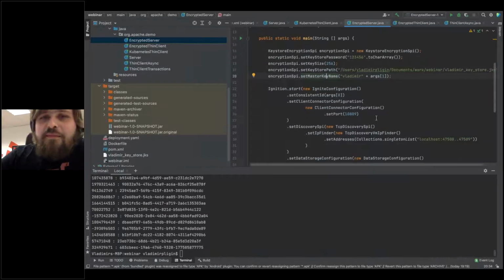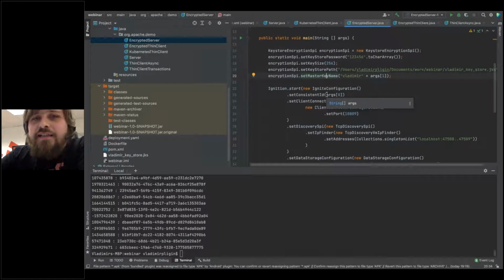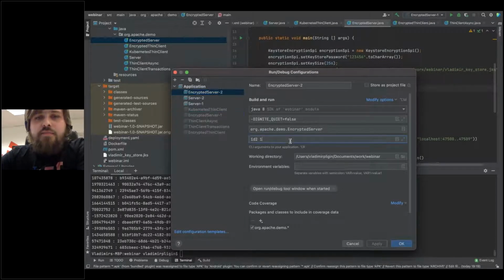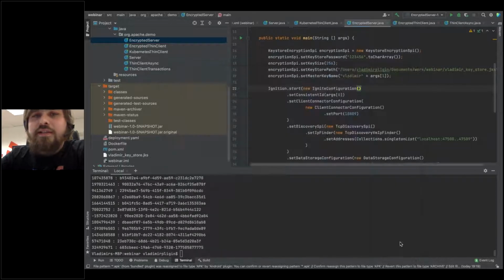I needed to do that because I want you guys to see that if you specify different keys for your nodes, it won't be possible for them to start. So let me change, let's make it 2. I have two keys, or maybe 3 keys inside my key store. So let me show you. I'm using keytool.